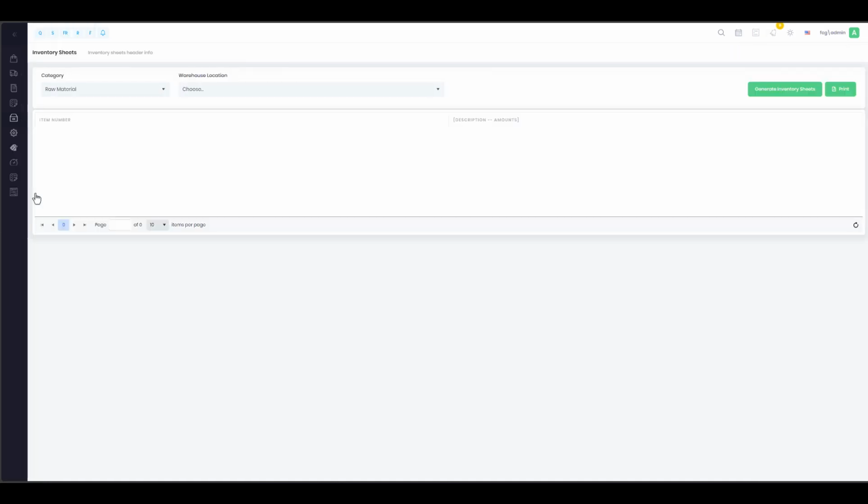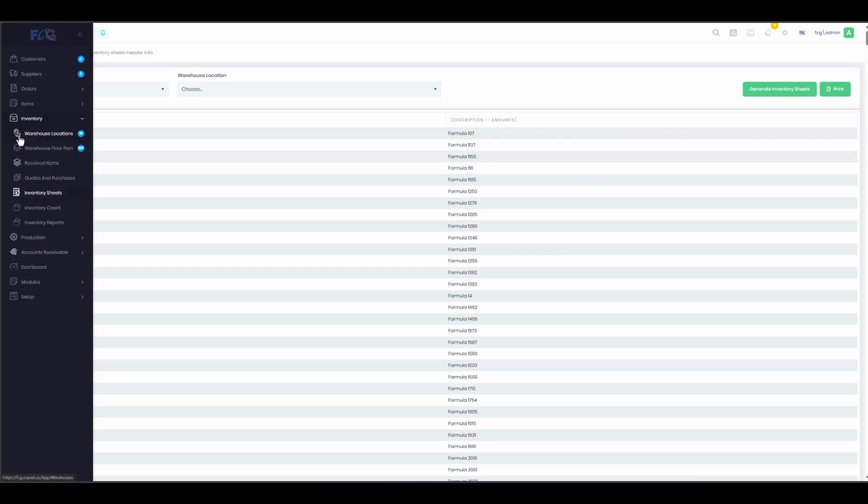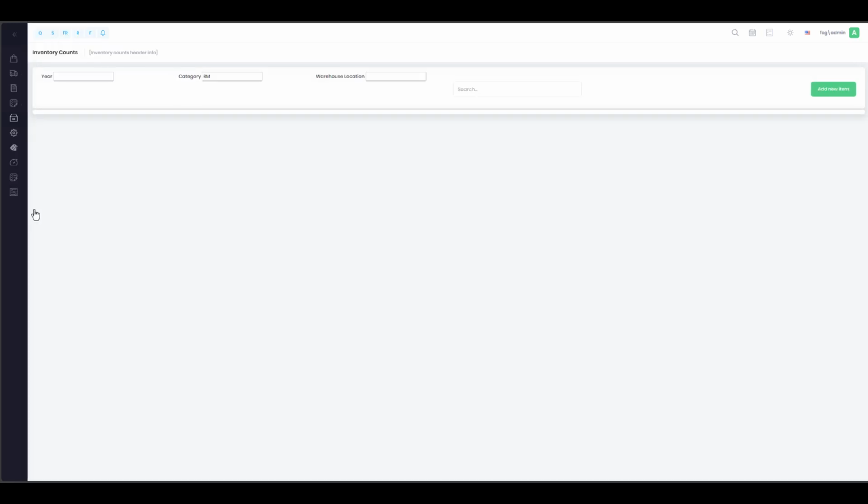In the inventory sheets page, we have all the items available in our warehouse. We can generate the sheets, we can print them, and we can hand them to the workers to physically count the items available in all the warehouse locations. With all the items counted, we go back to the inventory count page.